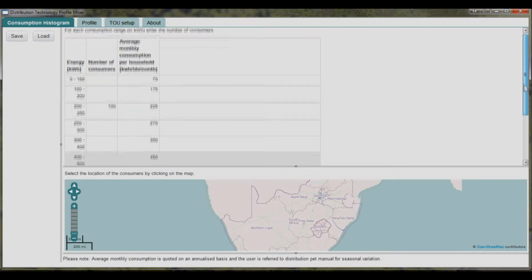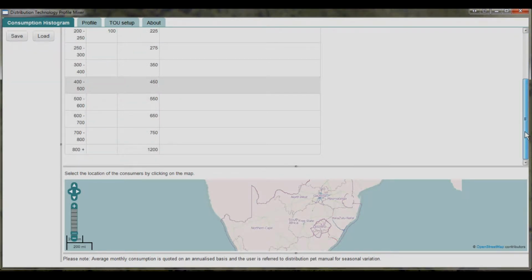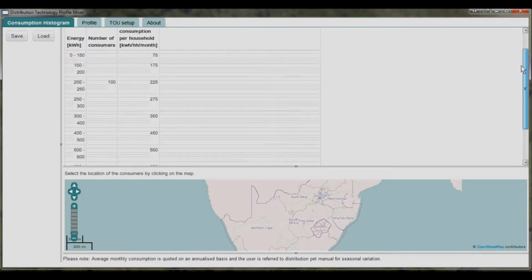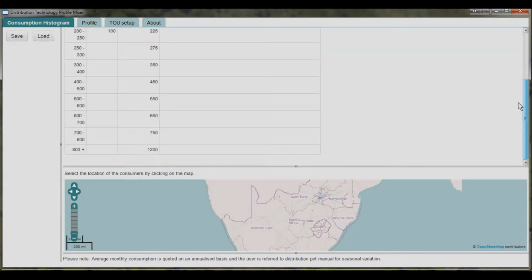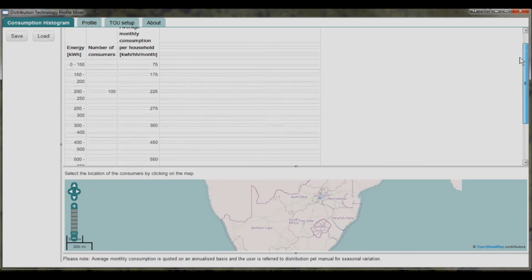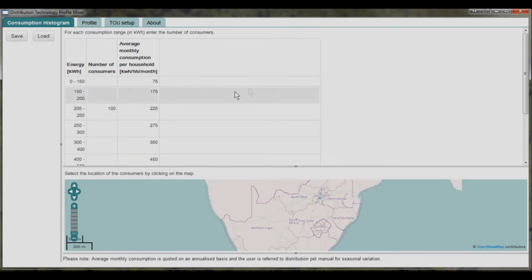You can scroll down this box and you see it goes up to about 800 units a month, because this is designed for a rather poorer level of customers. Okay, so in this histogram box you can fill in your number of customers according to estimates that you have. Now, where would you get these estimates from? Well, typically you could get them from a tool like DPM, which allows one to estimate consumption for customers if one has their income level.